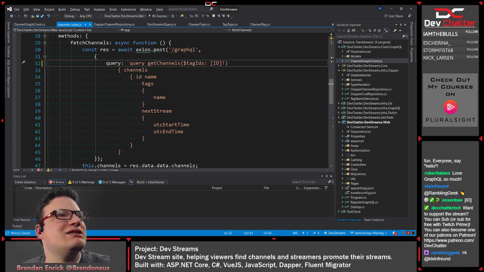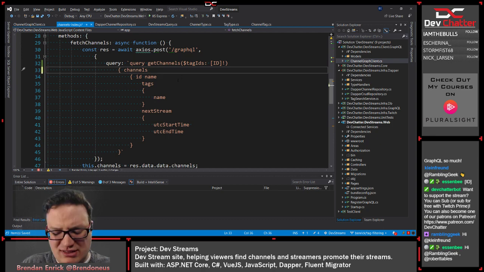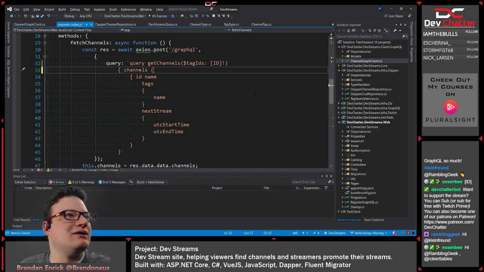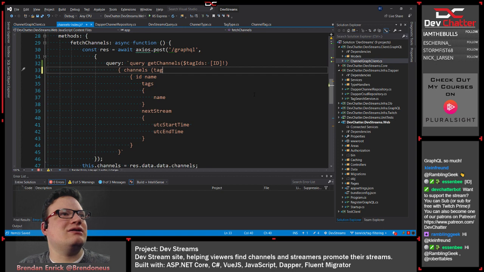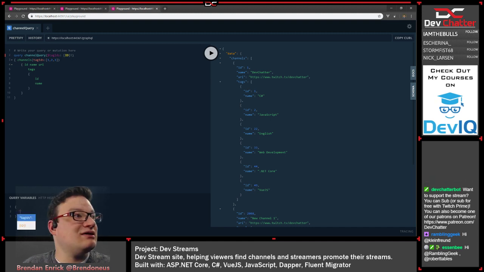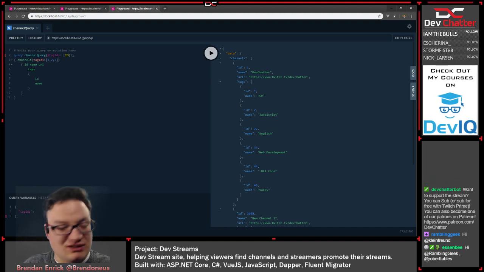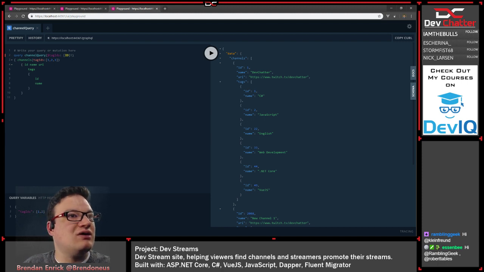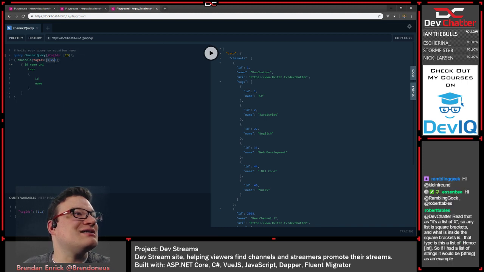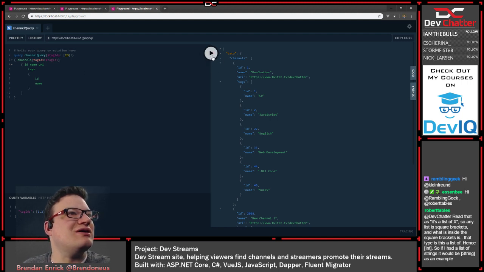Get channels, tag IDs, channels. This now needs to actually leverage that parameter. So what is this? Tag ID. You know what? I'm gonna actually write the query over here, Brendan, where it makes sense to write the query. Okay, so down here, I need to create tag IDs, and this needs to be 1, 2. So C# and JavaScript are what we're going to look for. We're going to pass in tag IDs, and then this, I believe, does $tagIDs. I think if we want to pass in that parameter, that is how that works.